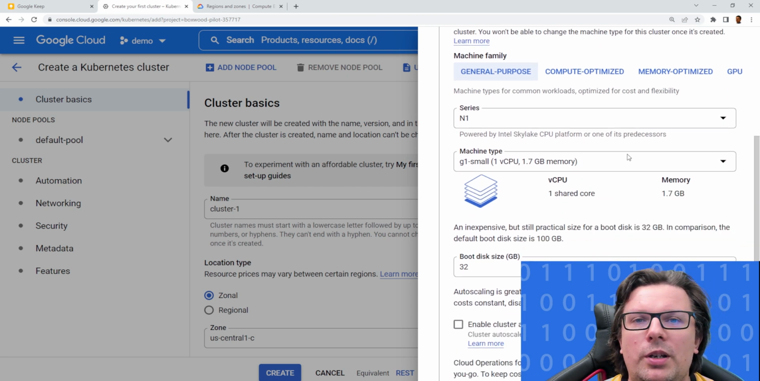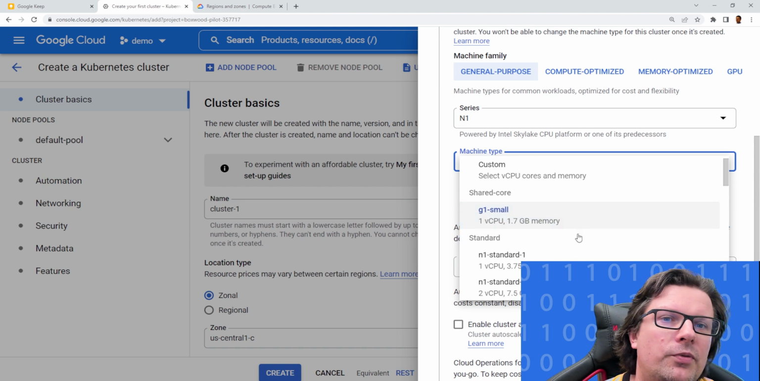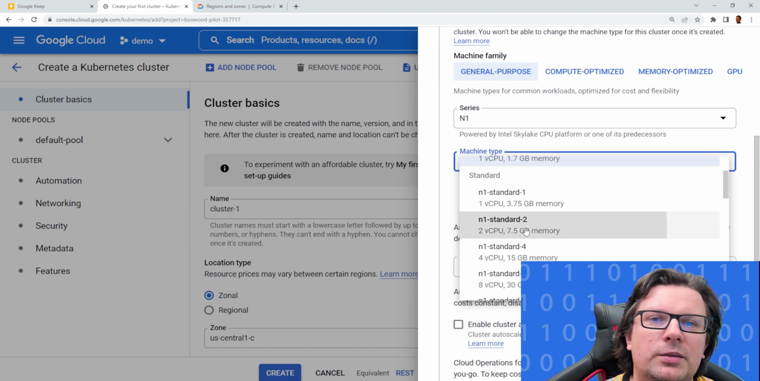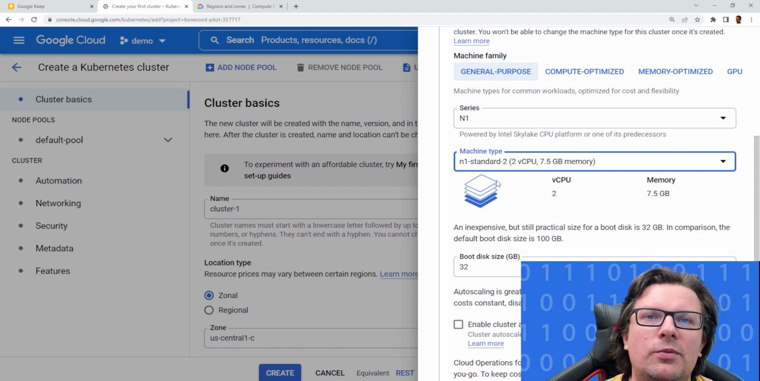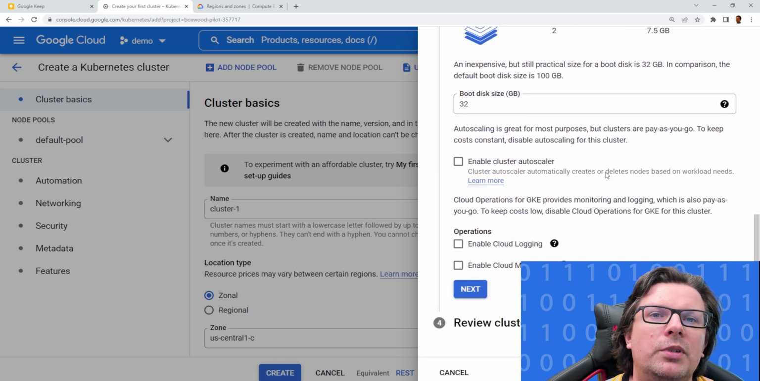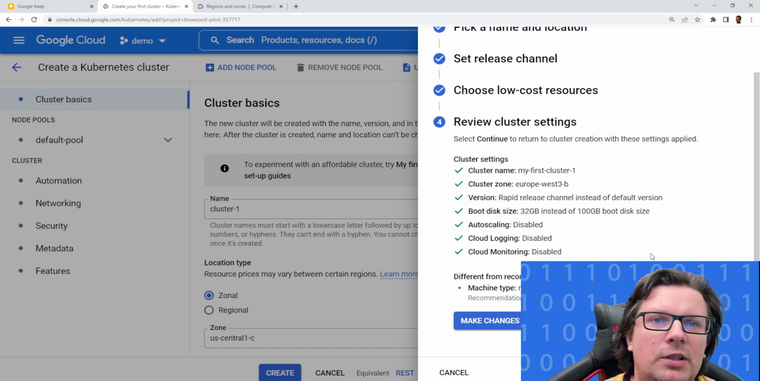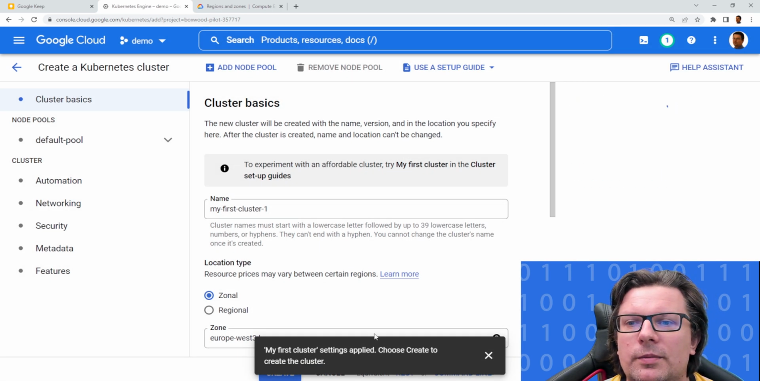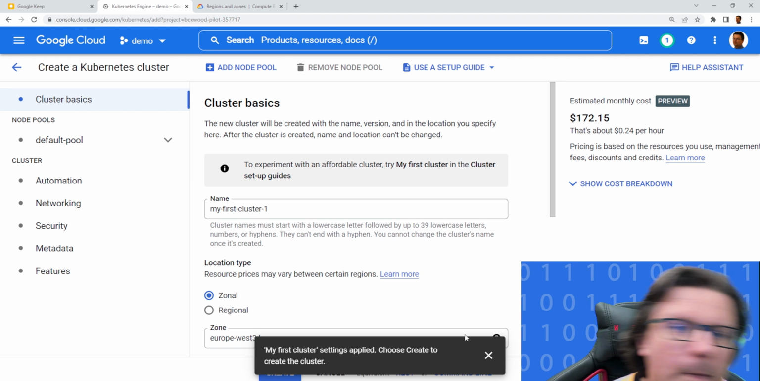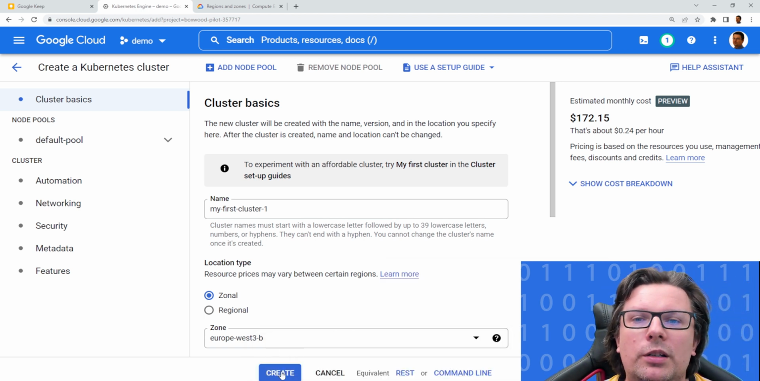What we need to change is the type of the CPU and memory because our Zalenium needs more and we need something with more memory. So let's use N1 and 2 CPUs and almost 8 GB of memory. Let's keep the disk and let's go next. So the setup looks reasonable. Let's save the changes and now click on create cluster.